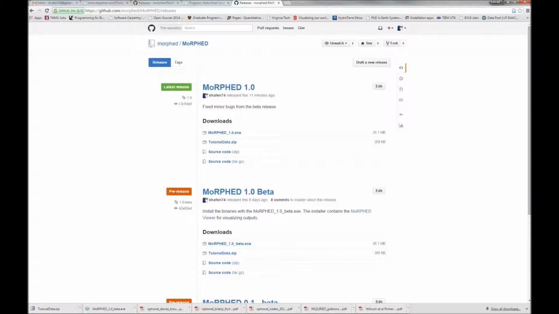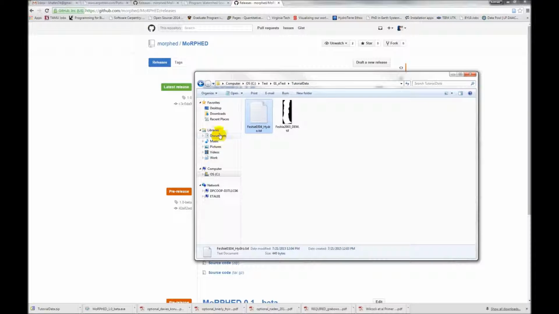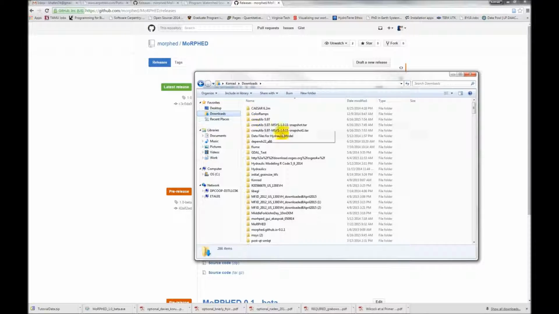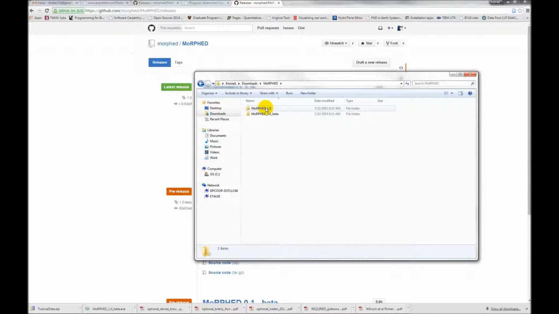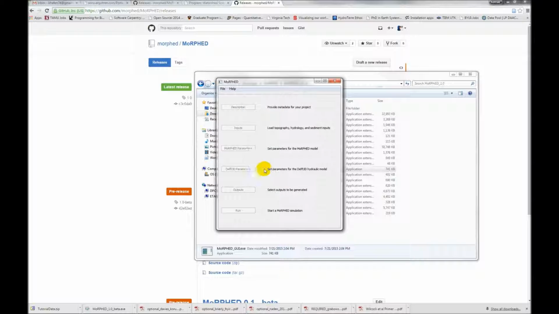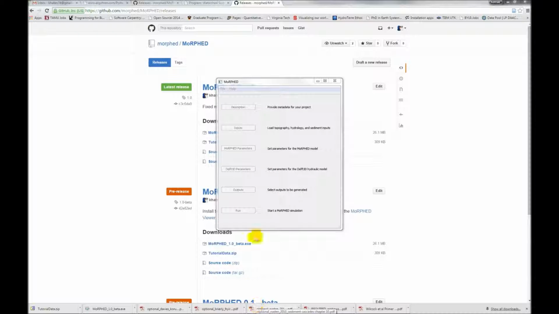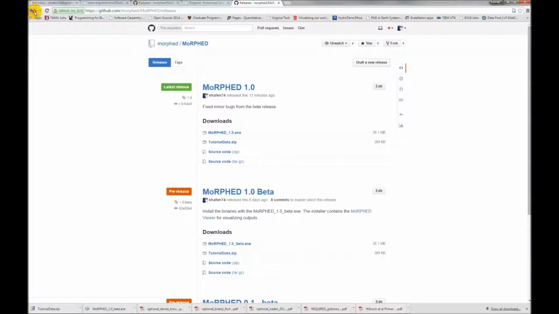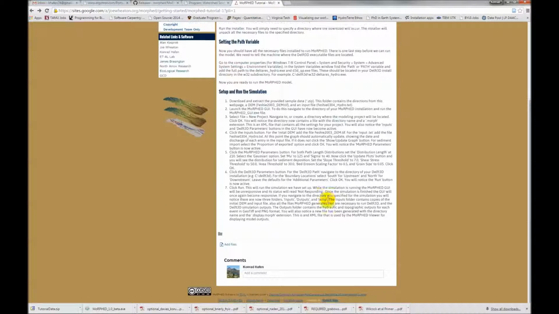And now I need to bring up my downloads. MoRPHED, this is version 1.0. I'm going to run the MoRPHED GUI exe. Okay, so now I have the MoRPHED GUI up here. I'm just going to go back so we can follow these directions exactly here. So I've downloaded the sample data and put it in the folder I have, and I've launched the MoRPHED GUI.